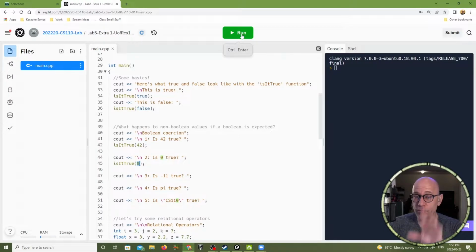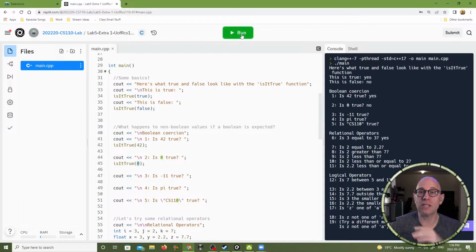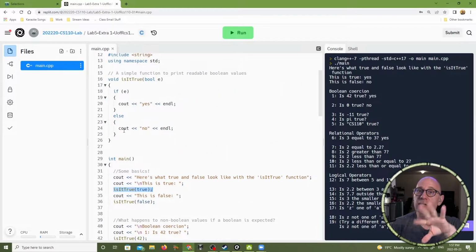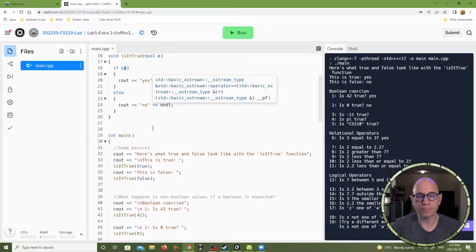I'm going to press the run button right now, and you can see all of those things happen. So first, line 34, is it true? That's our very first line here in the output. This is true. Yes. Is it true, false? This is false. No. So we're using our if-else expression here to choose between different outputs based on the value of a Boolean inside the brackets that follow.